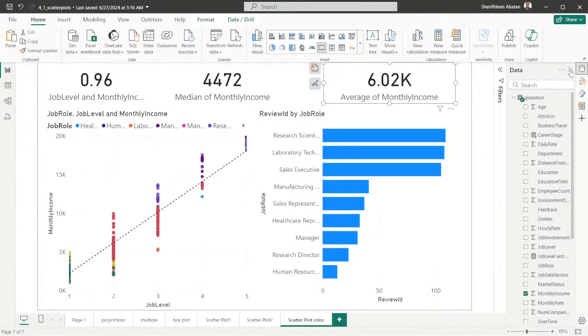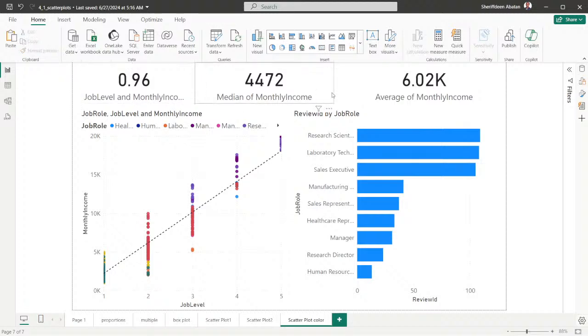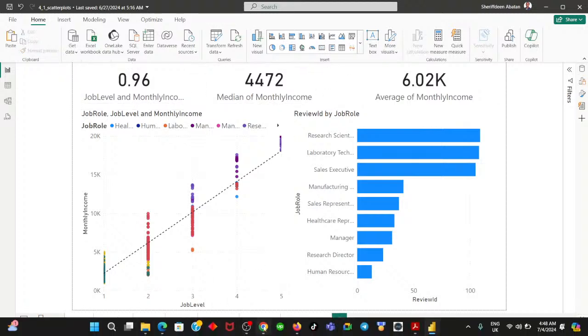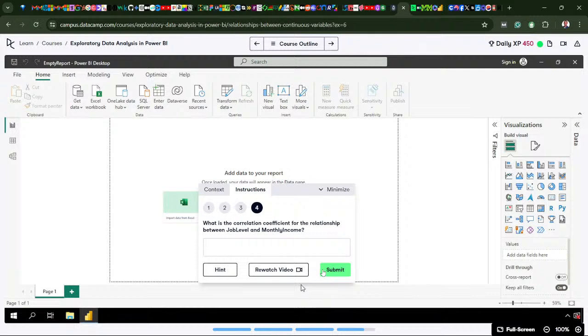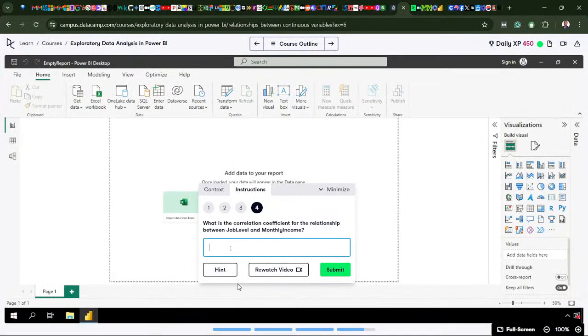I think we know that our category is going to be job level. So let's look at the final question there. What is the correlation coefficient for the relationship between job level and monthly income? That is 0.96, which is pretty strong.